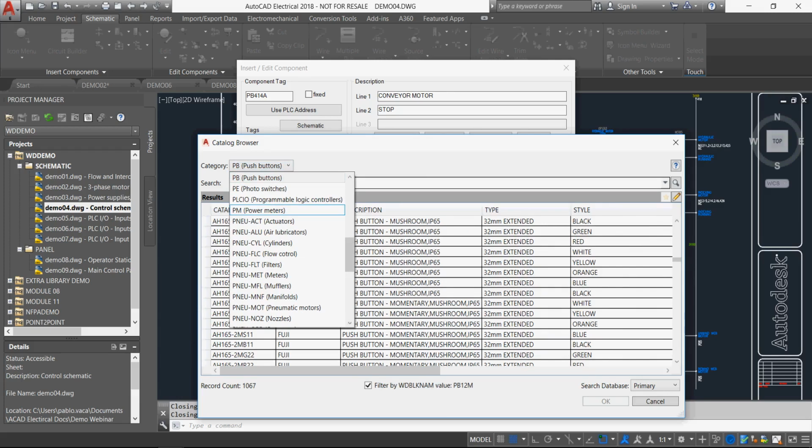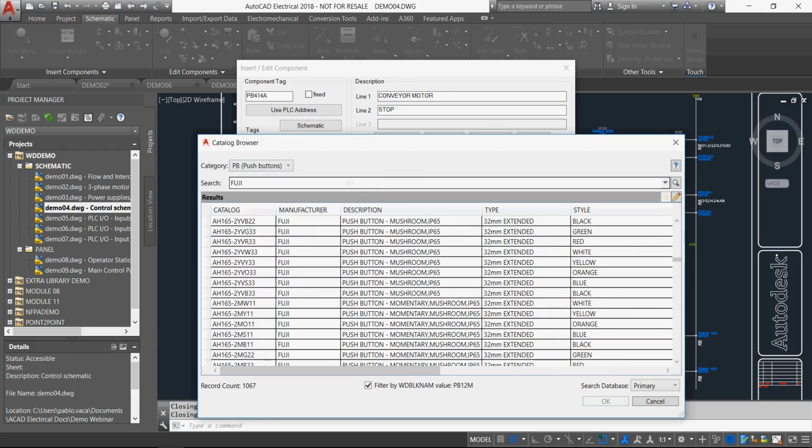And here we have push buttons, we have light switches, we have motors, we have drive, disconnect switches, and more. Also keep in mind that this is fully customizable. You can enter a specific manufacturer information for any component that you do not see here. You can also enter your own components if you fabricate your own components as well.